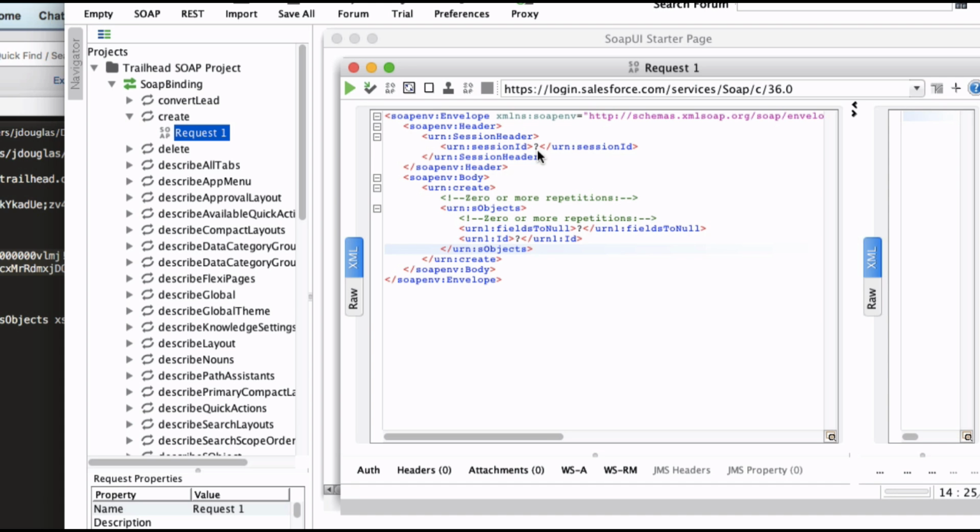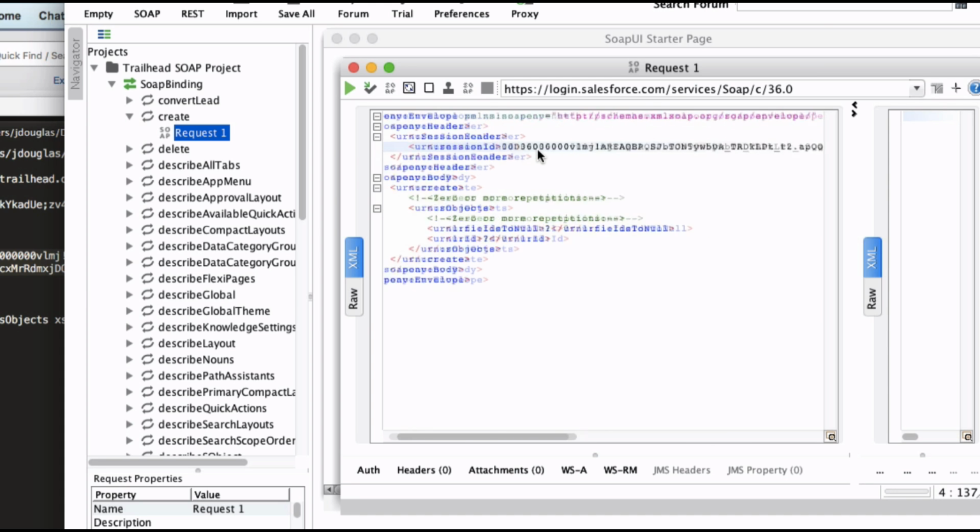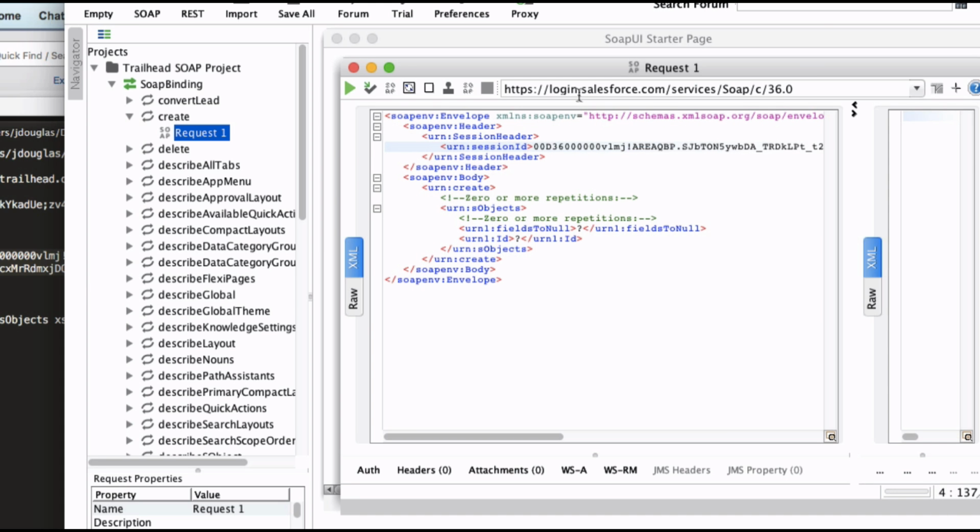So now I need to take my session ID and add that in here, in this section right here. And then we're on NA30, so I'm going to change the URL to NA30. Now if you're using My Domain, it's going to be something different. NA30, and now we need to specify that we want to create an account record.